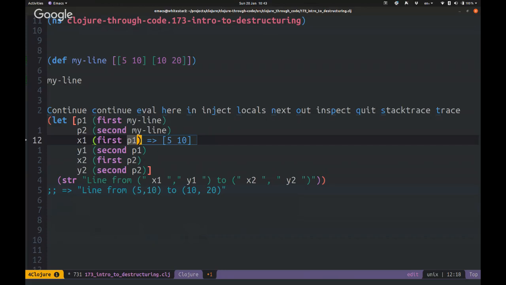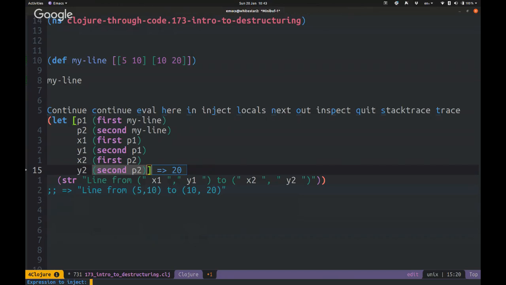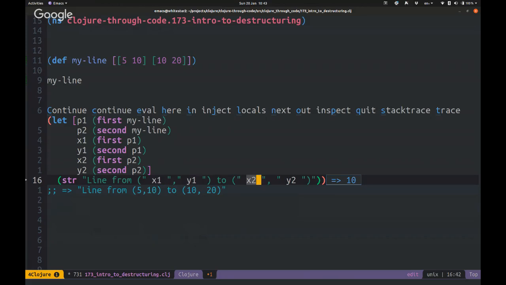And then we got 510, which is the first value from the first of my line. And the 5 is the x1. And the second value for that is going to be 10. And then the first value from this is going to be 10. And so on. This is going to be 20. This gives us a very simple, very descriptive way of pulling out all the values from this myline data structure, and then we can use that inside some behavior here as well.